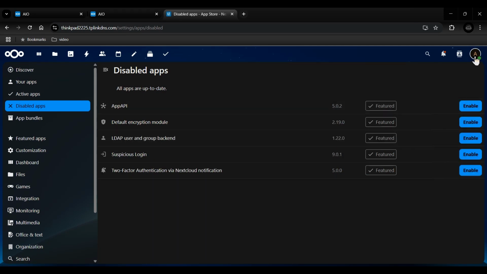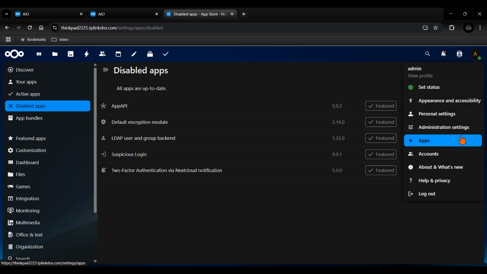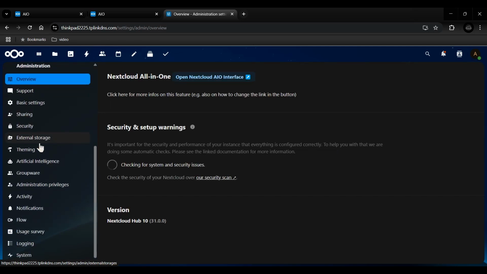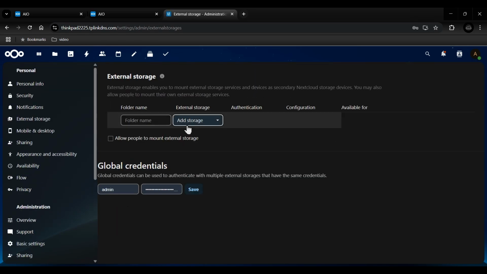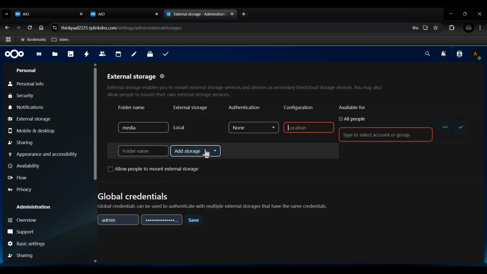And then the next thing is click right here again, upper right, go to administration settings, scroll down where it says external storage, click right here. So in my case, and for the example, I'm just going to type in media as the folder name. You can give it any name you want. Where it says external storage, click right here, select local. This is going to be the external hard drive that we set up through our storage, which is in our case letter F. So click local.